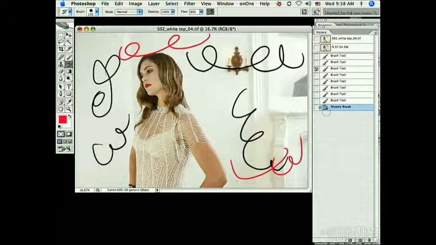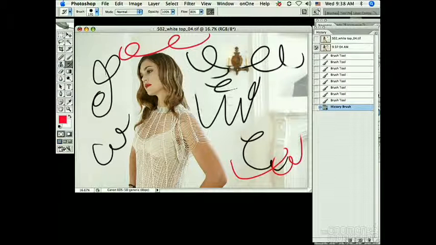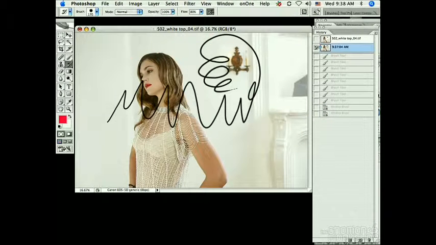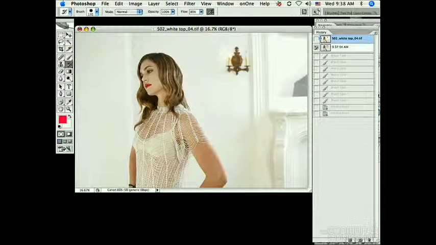The history brush and the history palette is really one of those tools that's going to be your best friend, especially when you're just starting out learning how to retouch. It can really save you a lot of time to just go back to a state you are happy with and start from there. So let's go over a few more of these settings and then we'll get into it.